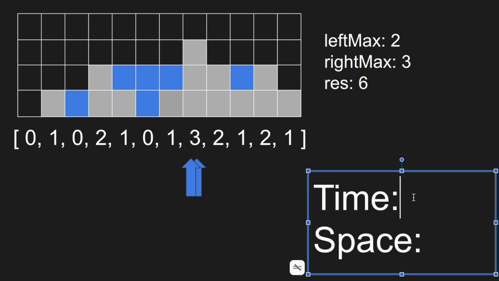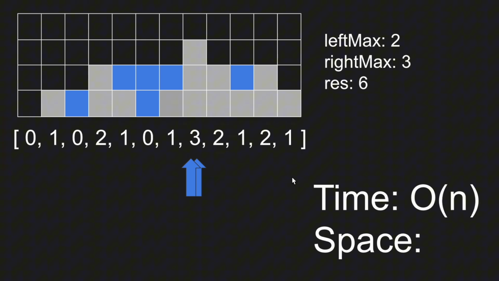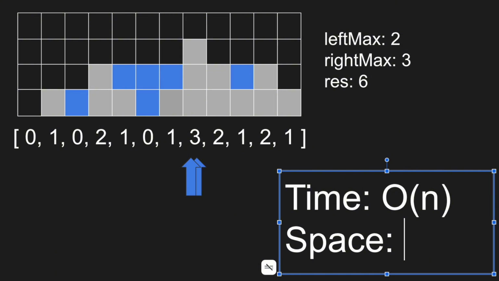So the time complexity of this method would be O of n, where n is the length of the array, because 2 pointers may go through the entire array, which has length n. And the space complexity would be O of 1 because we are not using any extra space in this problem.